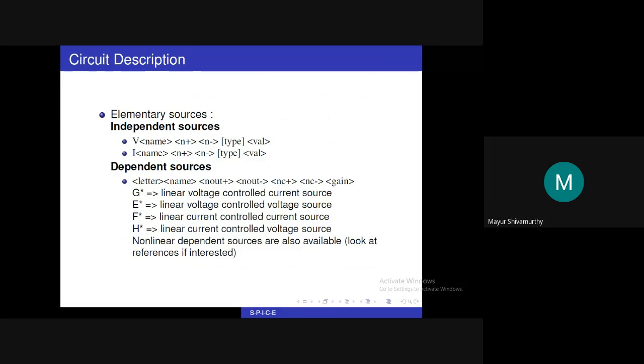So voltage V refers to the voltage source, and these are the two nodes, N plus and N minus, whether it can be AC or DC, and what is the value. Similarly, I for the current, and also we have dependent sources.